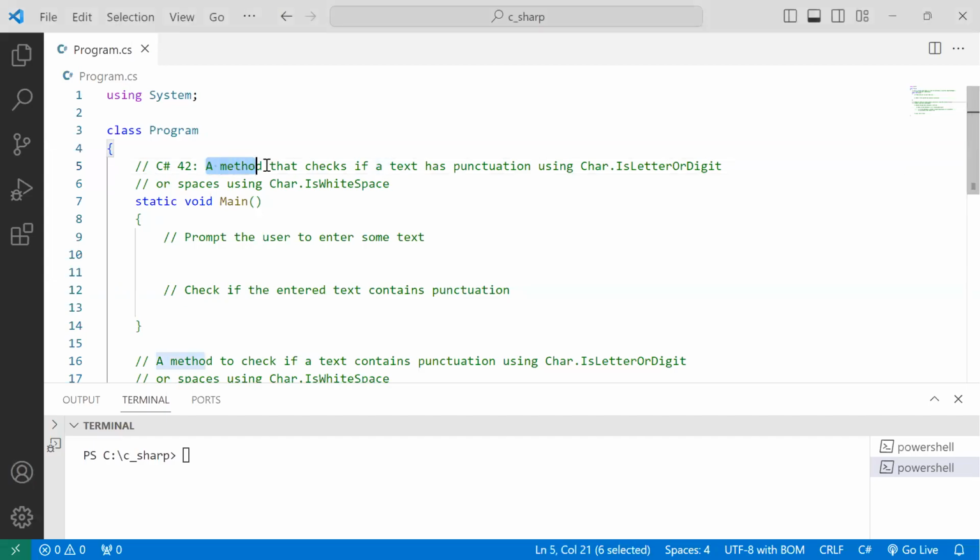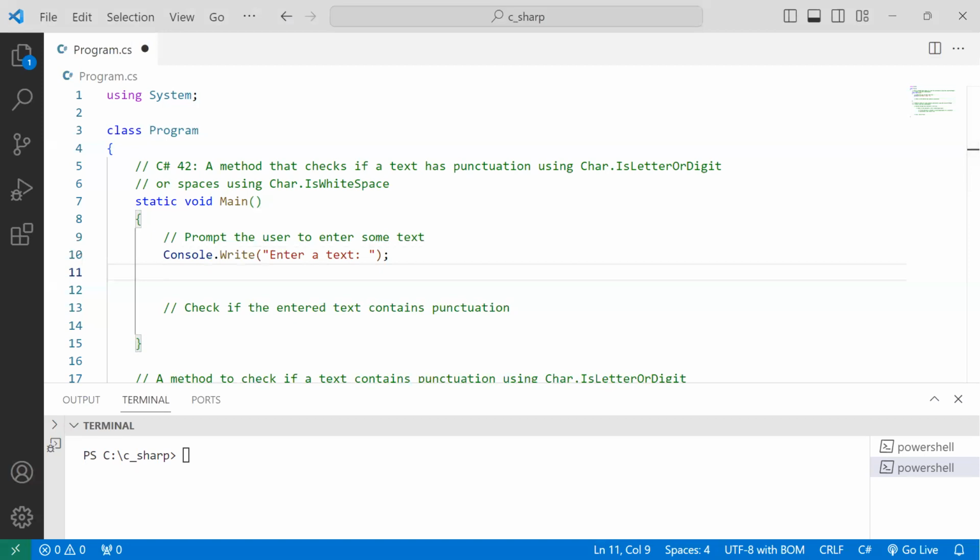In this video, we'll write a method that checks if a text has punctuation using the Char.IsLetterOrDigit or Char.IsWhiteSpace methods. So we'll start by prompting the user to enter some text, and what we can use in this case is the Console.Write method. The reason I've chosen Write instead of WriteLine is so that the user can put in the text on the same line as this message. And then we'll take the input using ReadLine.